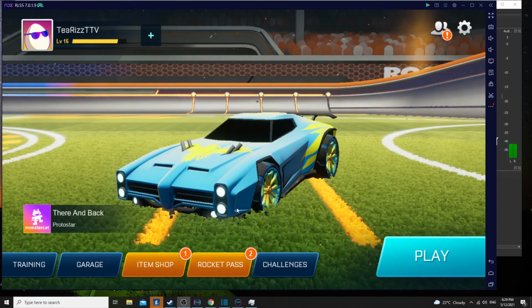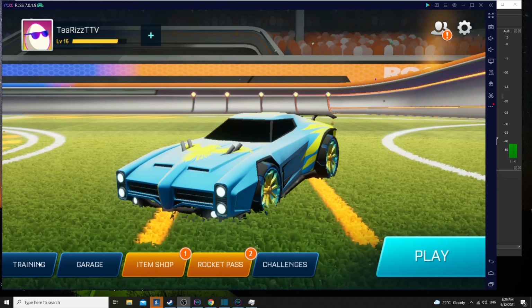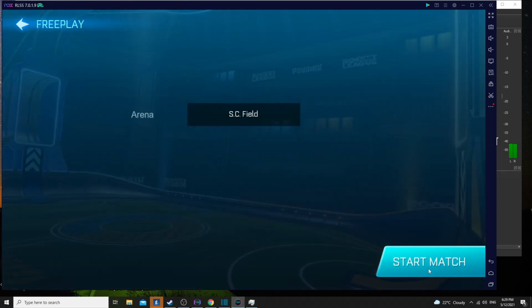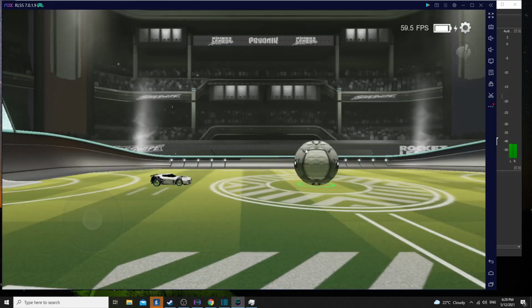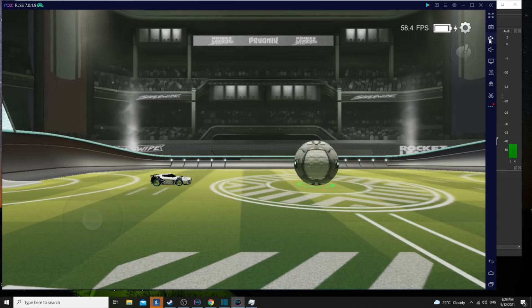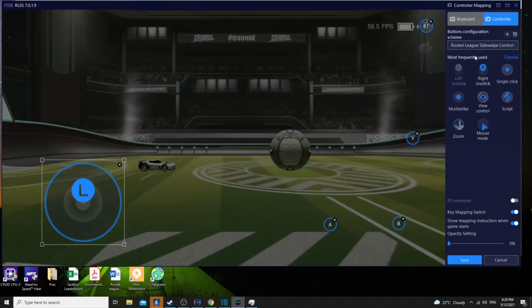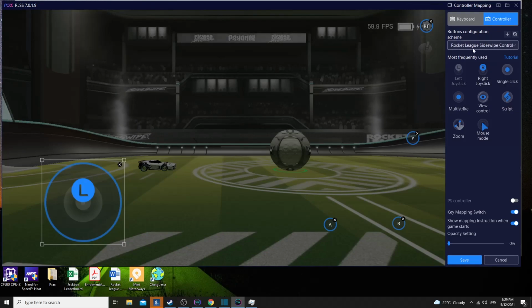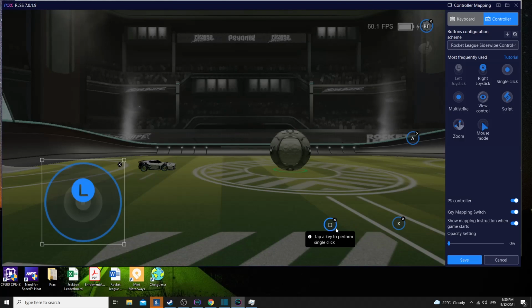So once you're in here, you can use your mouse as the touch screen. So we can go into training and we just want to test out our controller to see if it works. So what we want to do is we hit this button over here on the right, one that looks like the keyboard, and they already have Rocket League Sideswipe controller support. So this is new. As well, you can switch it over into PS controller as well. So this is definitely new that they've added in.